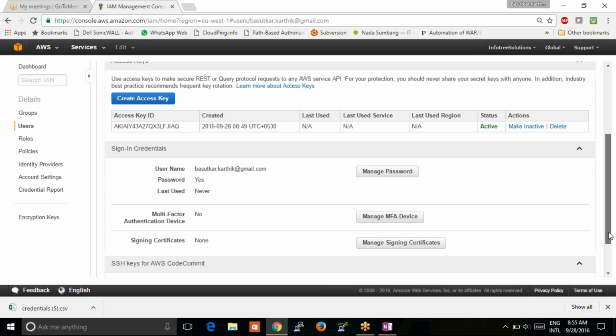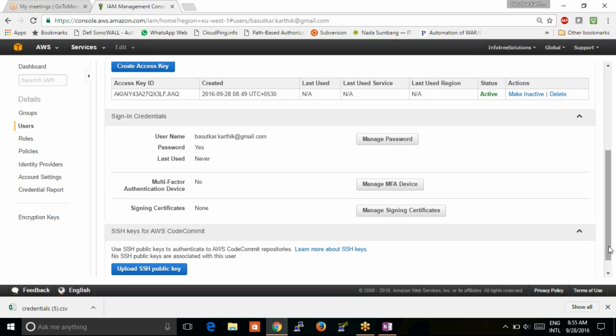On the sign-in credentials also, we can enable a multi-factor authentication device. What is MFA, multi-factor authentication? Consider a scenario where someone hacked or came to know your username and password. They'll easily log in to your console and they can do anything, right? To escape such things, as you can observe in bank applications, after entering to perform some transactions, they'll send an OTP to you through SMS, or send an email with some number to your email address.